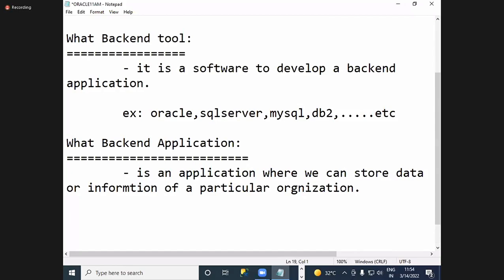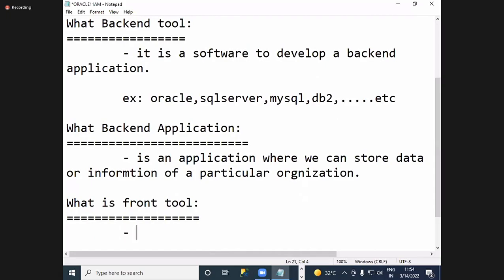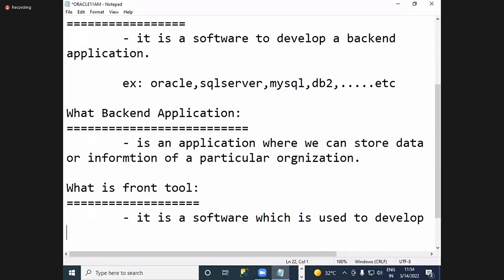So nowadays we are hearing about the front end side here. What is a front end application, or front end? What is a front end tool? Your front end tool is simply a software. It is also one type of software, which is used to develop what kind of applications, guys? To develop front end applications. Front end applications.